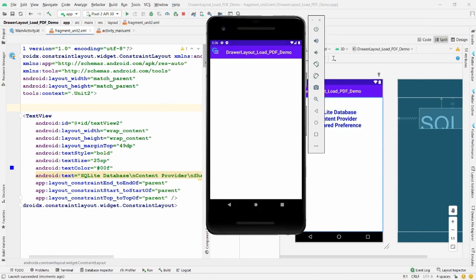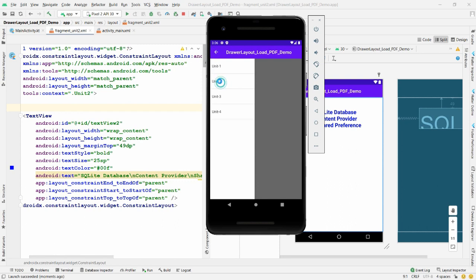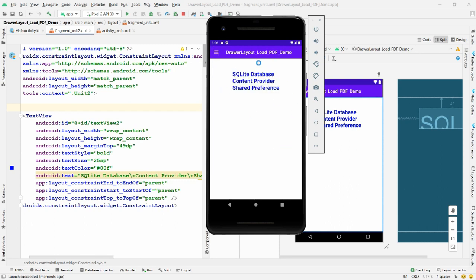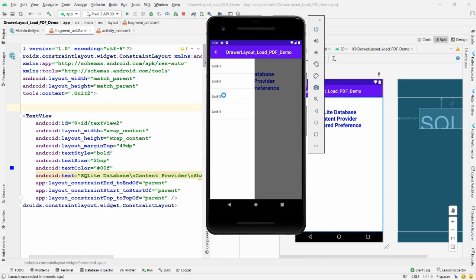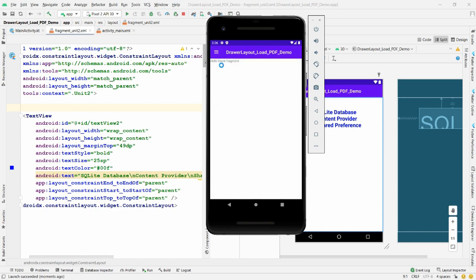Whenever the application is launched and you click on unit number 2, the content of unit 2 is available over here. Now whenever you click on unit number 1, the "hello blank fragment" is coming here, but I don't want to print "hello blank fragment" here. I want to load the PDF. As well as, whenever the application is launched, I want to load the first unit.